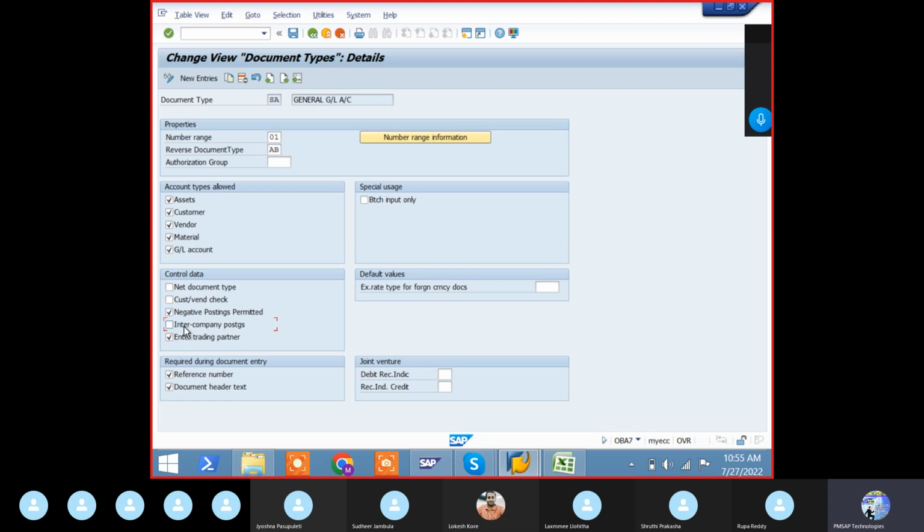So this option is applicable for intercompany postings. Example, I have a total of 4 company codes. What are the company codes? Samsung TVs, Samsung mobiles, Samsung electrics, Samsung watches. Total 4 company codes I have.